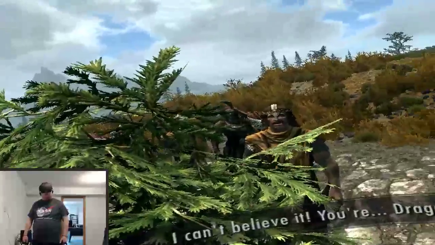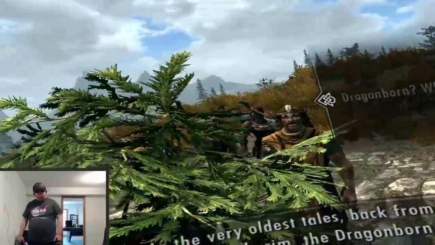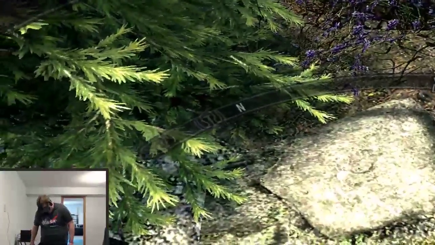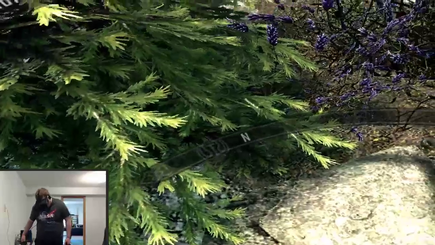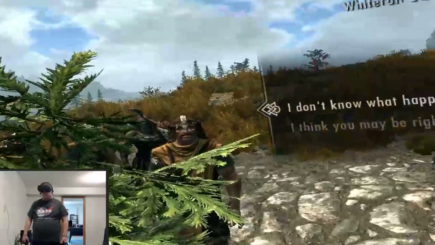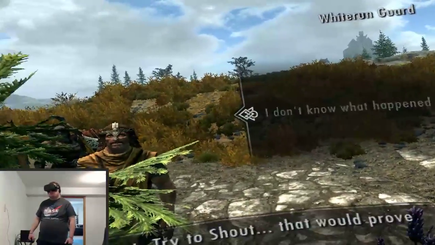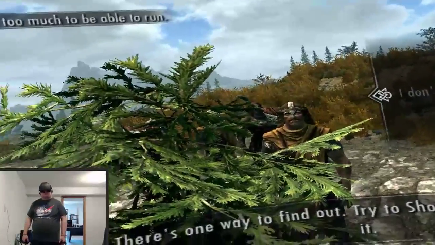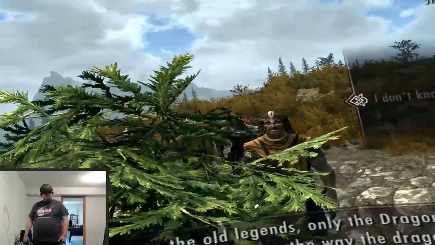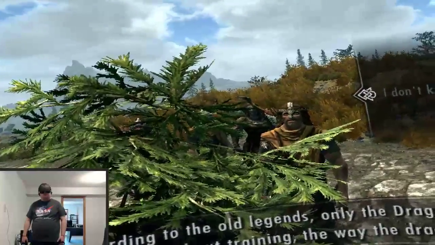Believe it. You're Dragonborn. In the very oldest tales, back from when there were still dragons in Skyrim, the Dragonborn would slay dragons and steal their power. Ever noticed that the dragon shouts, Dovahkiin? Absorb the dragon's power. There's only one way to find out. Try to shout. That would prove it. According to the old legends, only the Dragonborn can shout without training, the way the dragons do.